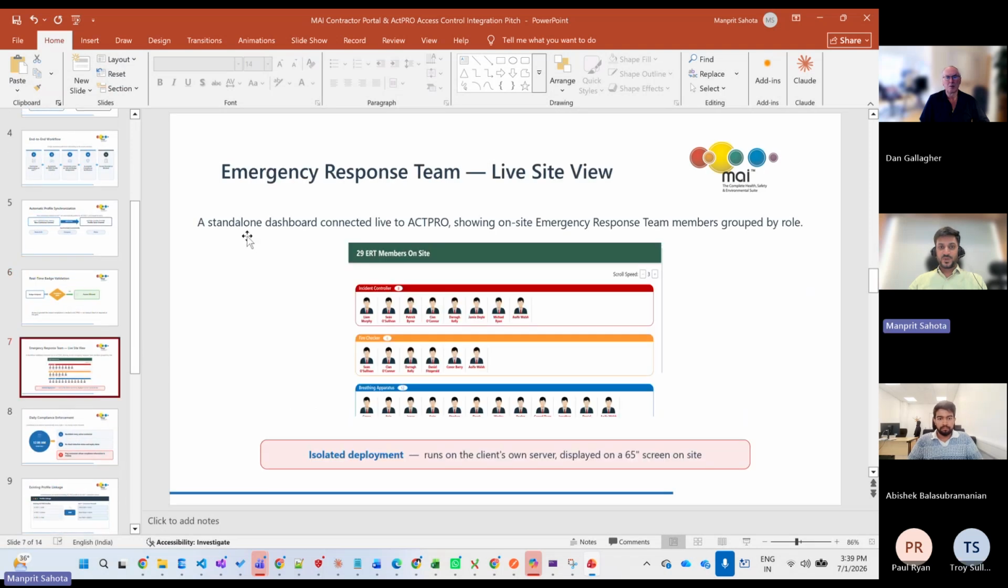I also presented the ERT screen. This is already presented to you, but it shows all the persons that are the ERT members, and we are showing it over here.